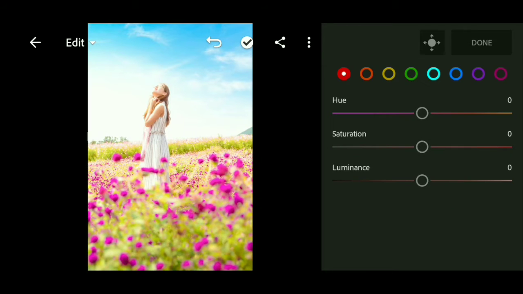Select mix adjustment. Select red color. Hue to +10. Saturation to -12. Select orange color. Hue to -16. Saturation increase to +20. -10 to luminance.